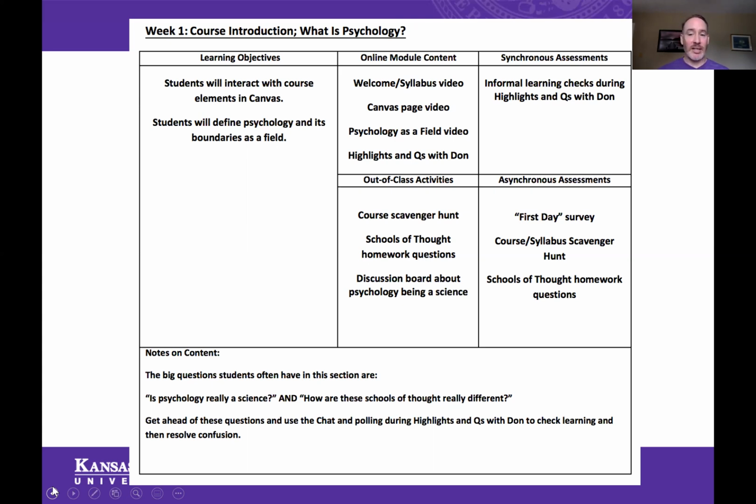For the synchronous assessments, these are things that we're going to be doing in real time with each other. I have an informal learning check on those highlights and questions. So I'll be giving them highlights, but I'll also be able to see from the chat, as well as their verbal responses if they're comfortable. I'll be able to get those questions and identify where those pockets of confusion are, where I can better extend their learning.